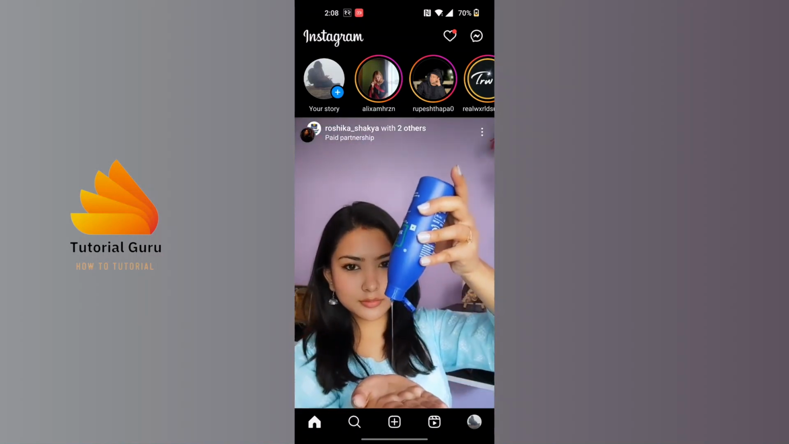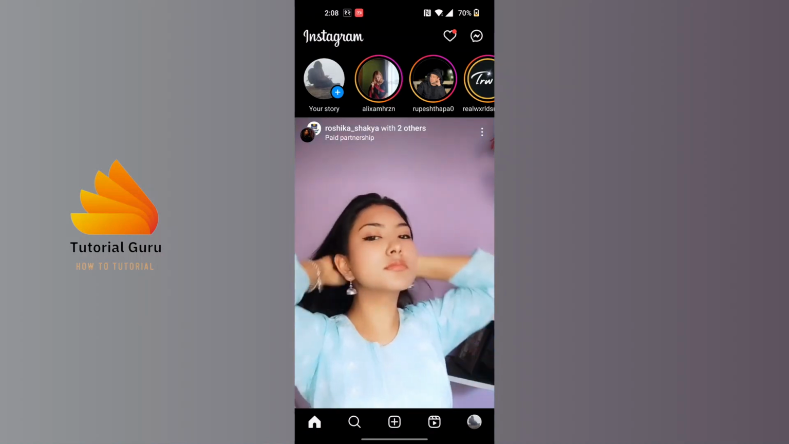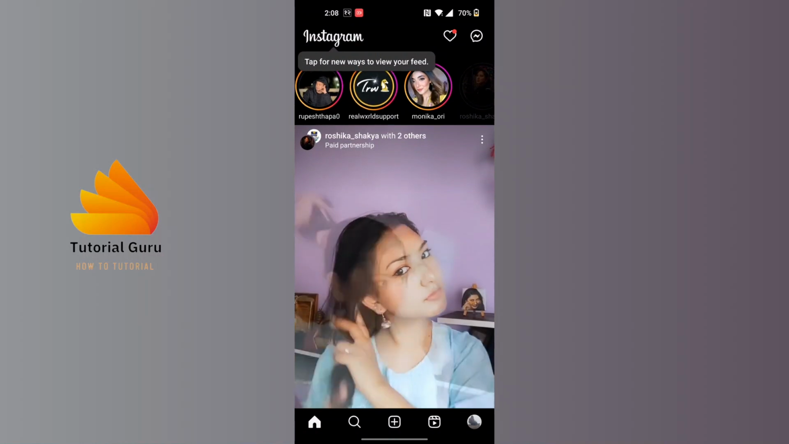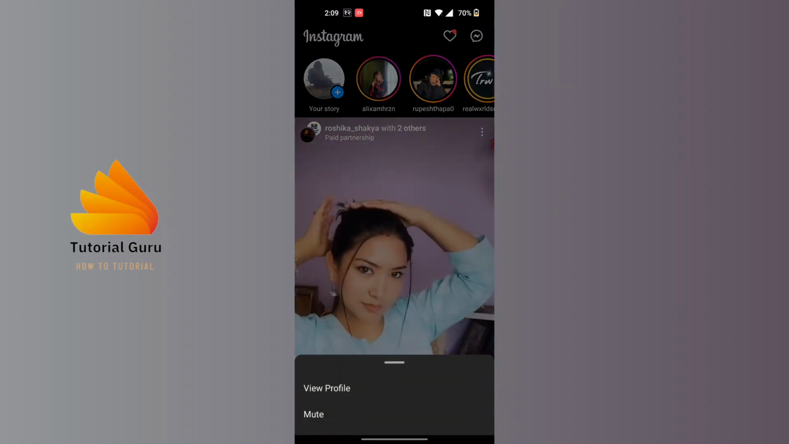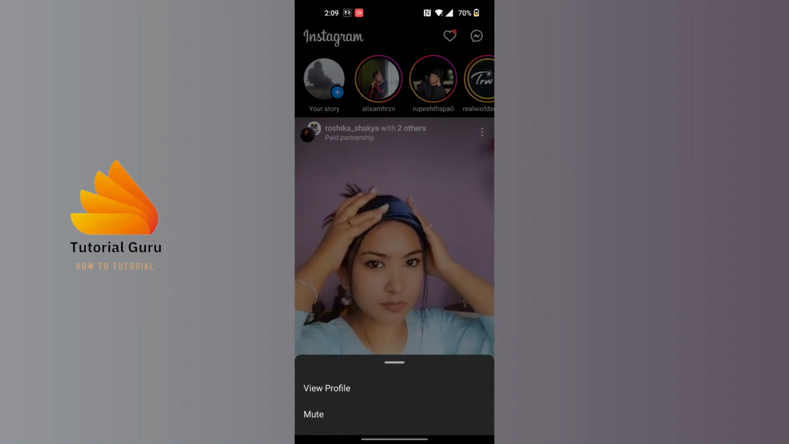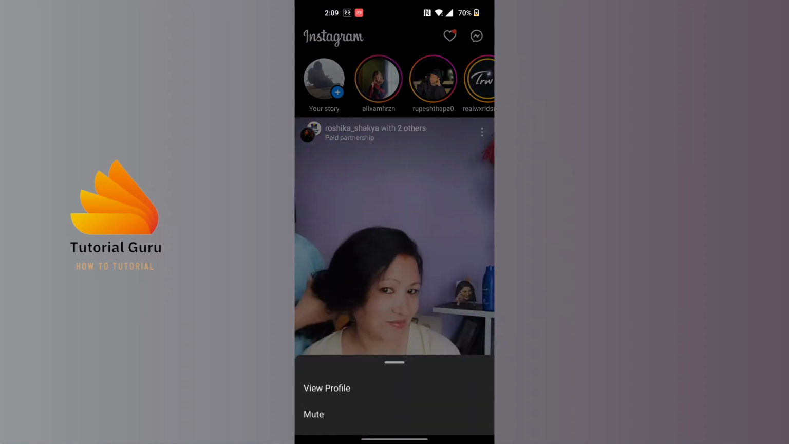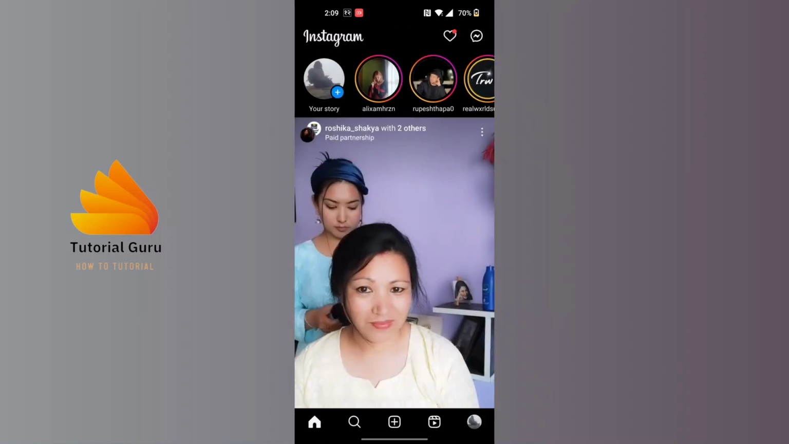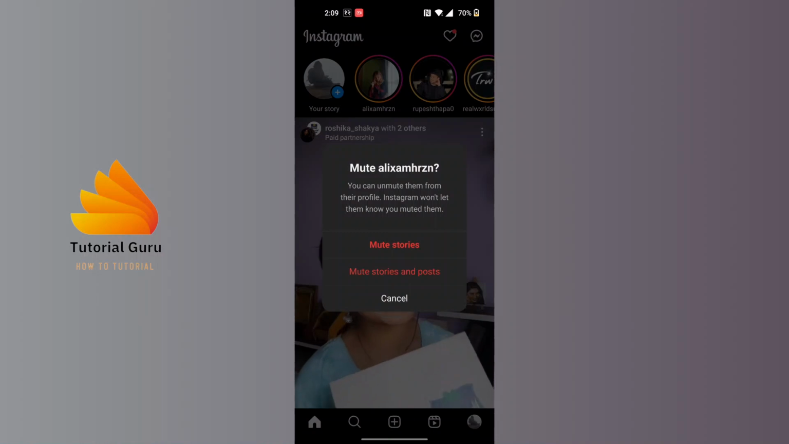If you don't want to view the story or post, you can see the stories available for us on Instagram. Tap and hold on the person whom you want to mute, and this kind of menu will appear at the bottom from the story section. Simply tap on the mute button over here, and you can either choose to mute stories, or mute stories and posts both together. That's up to you. And let's tap on cancel.